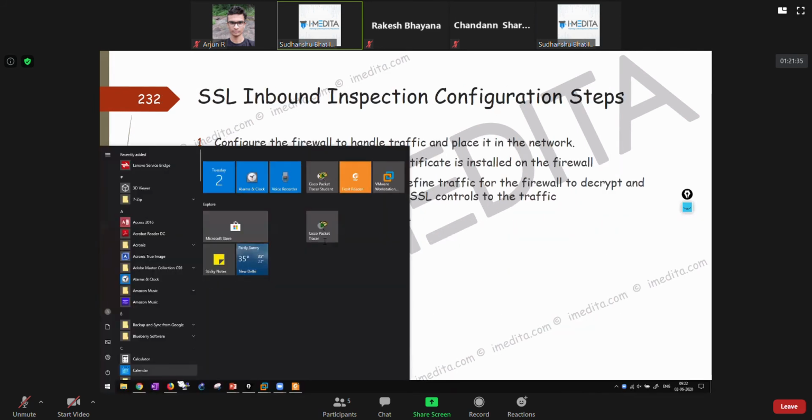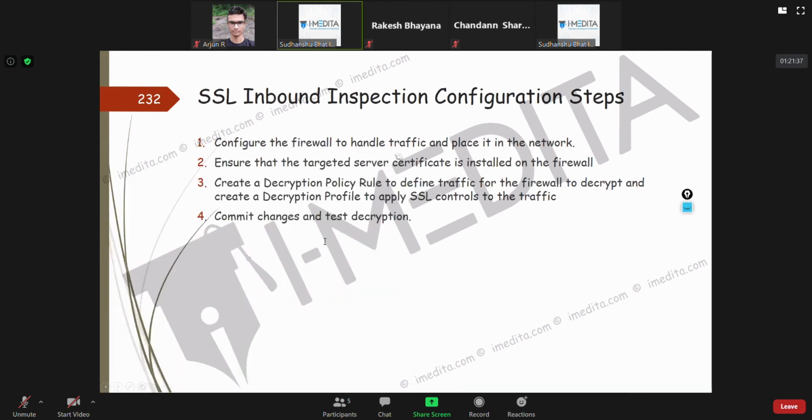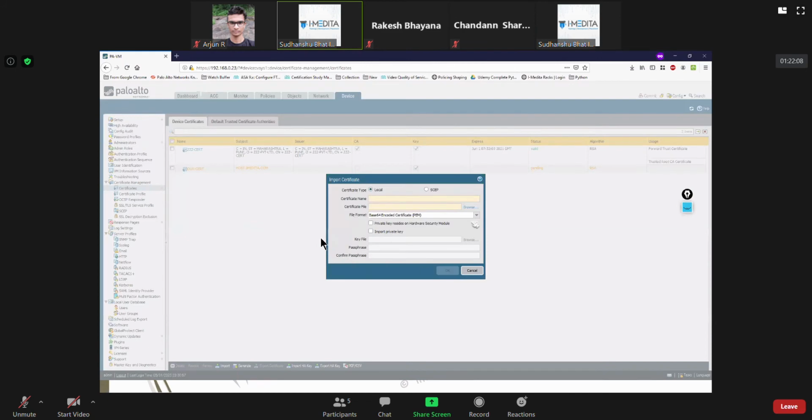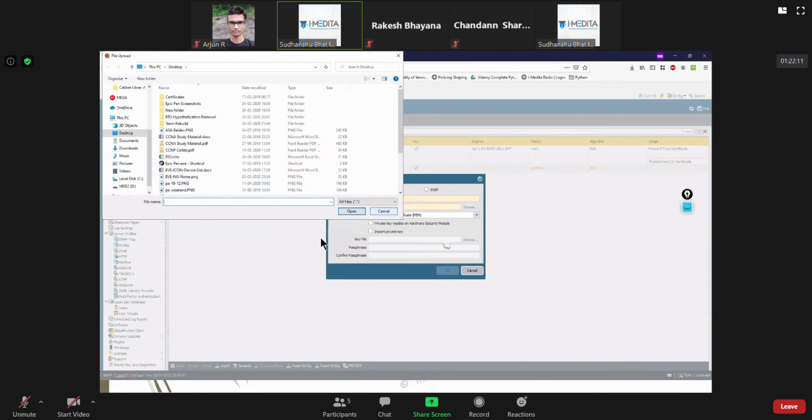Configuration steps are pretty easy. First step, configure the firewall, configure the interface and so on. Ensure that the targeted server certificate is installed on the firewall. Actually, for me, the problem is I don't have a proper server installed with SSL enabled at all. I'm not that good at server administration. Once you have that, it's simple. You have to come here and import the certificate. You can browse and import all these things.